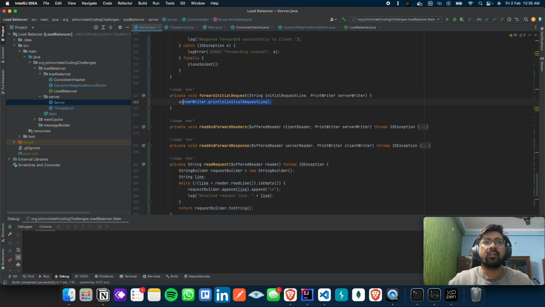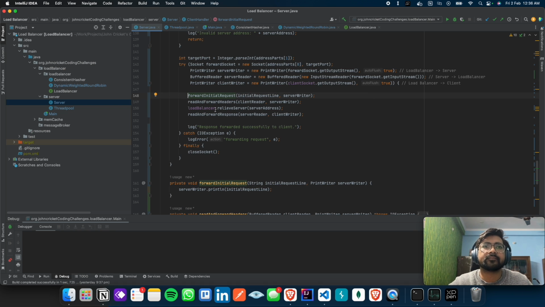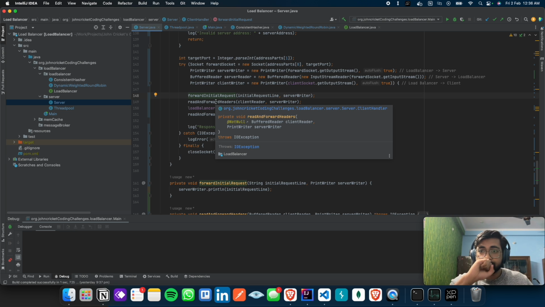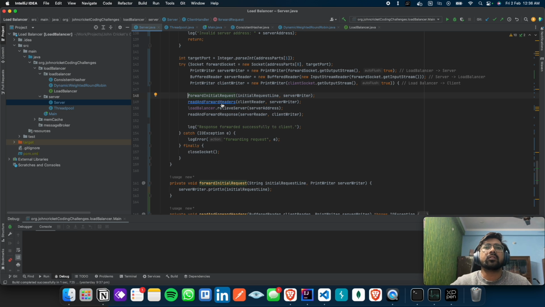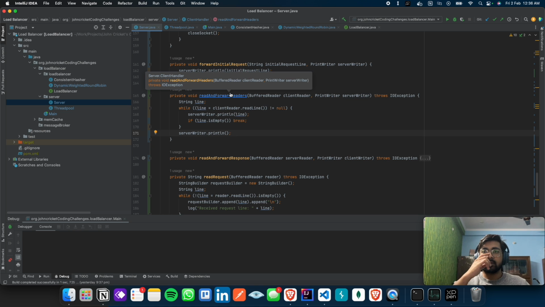As it is simplified, we have the server writer. We send the whole initial request that we read from the client to the server. You can of course change what you want to send and how you want to interpret it on the server. It's just how I have implemented it for the POC over here. Read and forward headers: that was just sending the initial request, and now we're going to send the whole headers. It will read a line and immediately send that line until we have reached a null pointer. Then we will send an ending marker to the server that the load balancer to server request is now finished, so that the server can stop reading now.